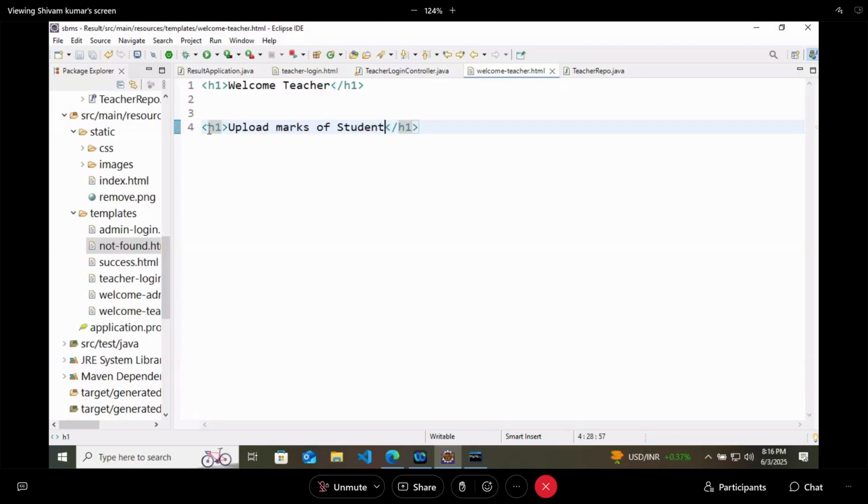Create a container here. Inside this container I will create a form. Let's say what are the details that a student has. A student has a roll number. When the teacher is checking the notebooks or exam copies, the teacher has access to your roll number only.